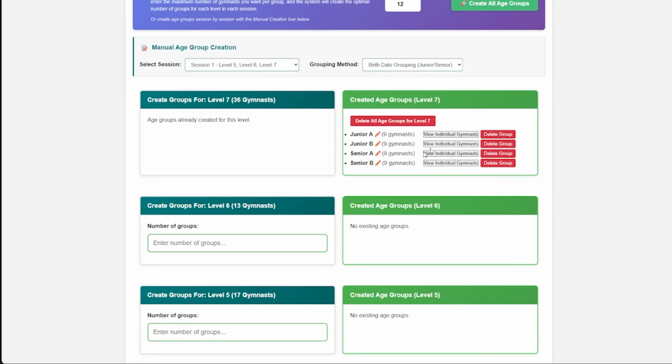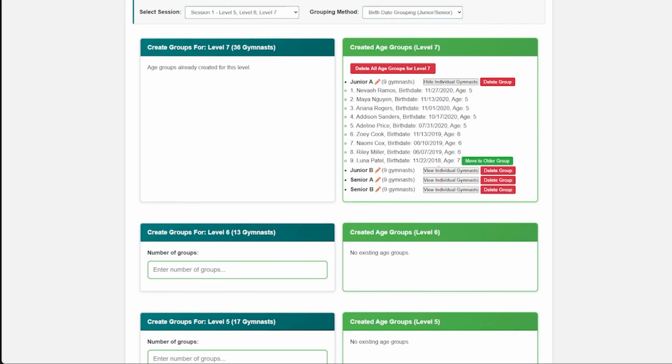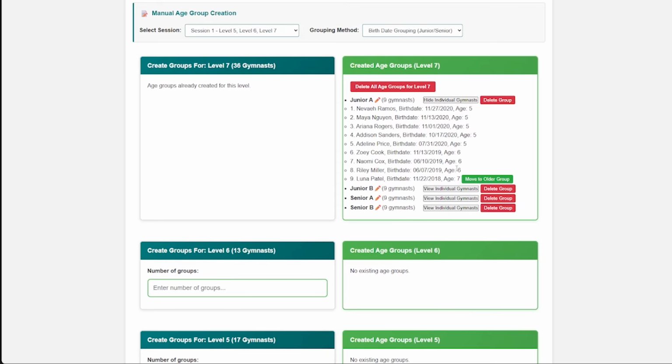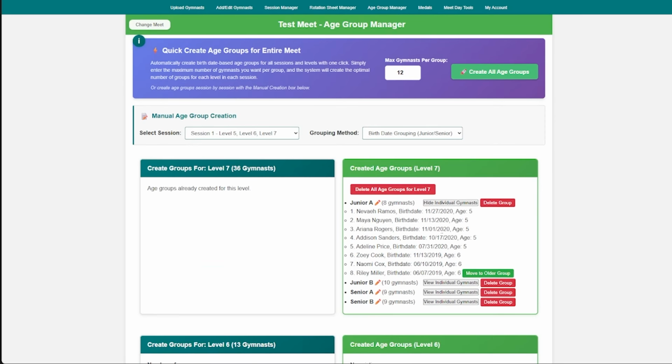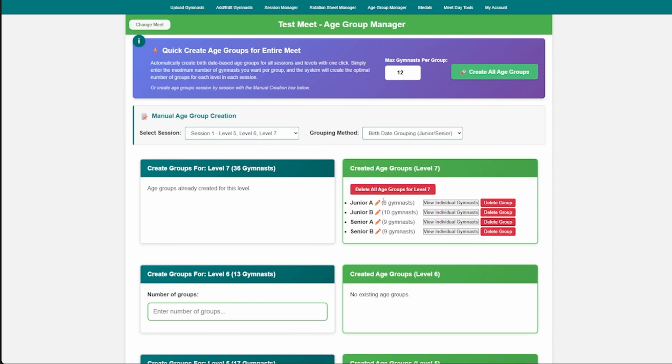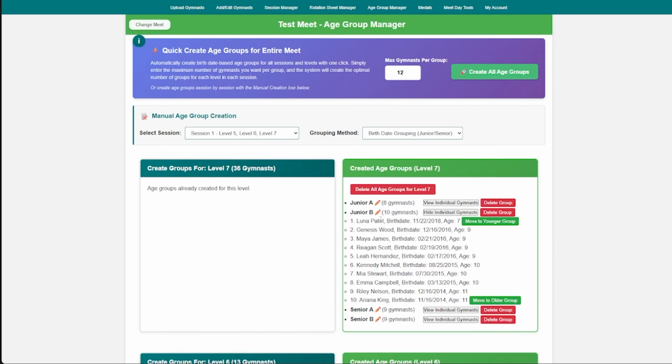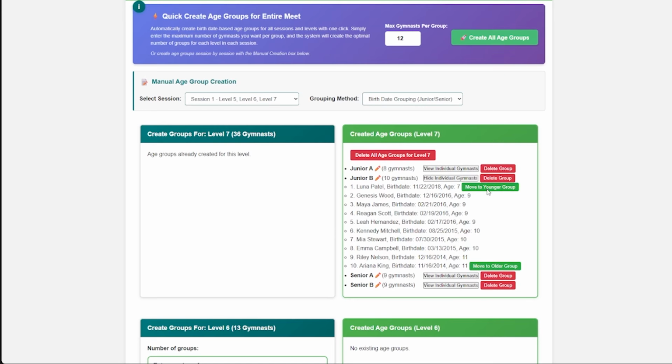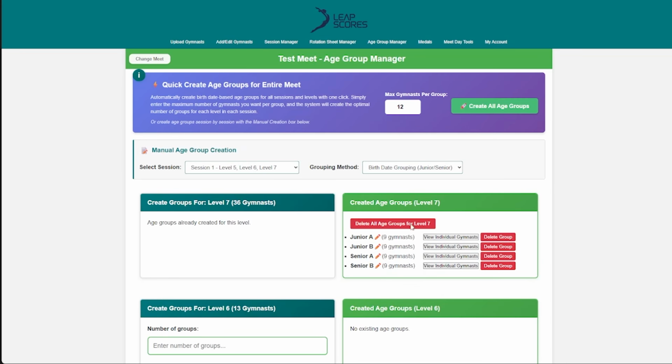The other thing you can do here, after the age groups are created with birth date grouping, you can view the individual gymnasts, and now we can actually move them up and down if you'd like. So let's say you decide, actually, I want this to be all 5 and 6-year-olds. So I'm going to move this girl to the older group. We're just going to click that button, and now you can see this has 8 and this has 10 because we've moved this girl into this group, okay? So we can move her back up to the younger group. We can move this girl to the older group. So you can adjust them up and down however you'd like in these age groups.